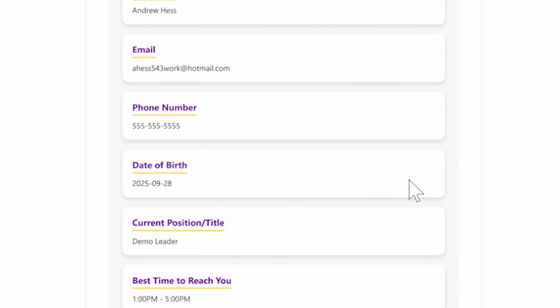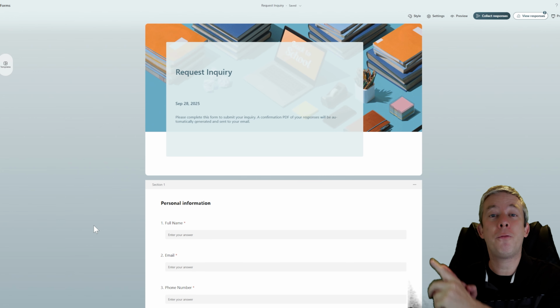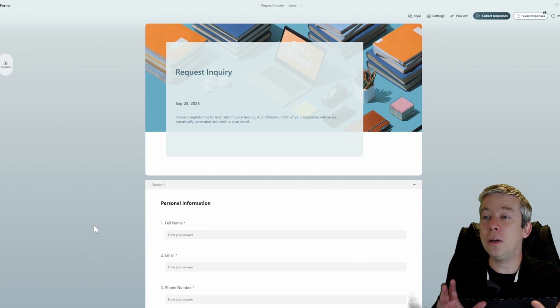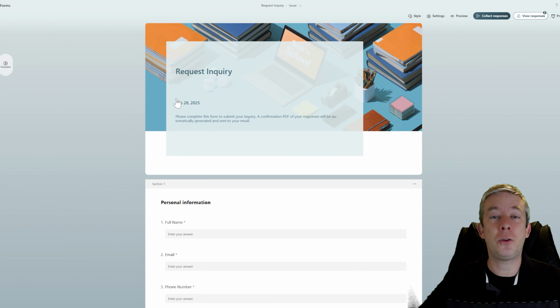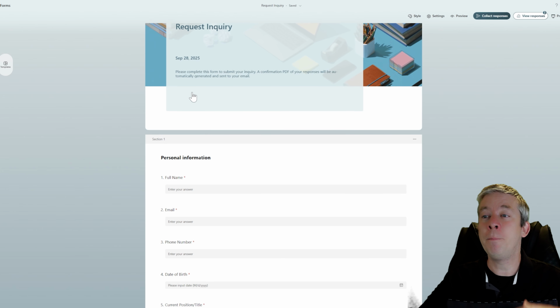All right, so first off, we have a nice Microsoft form here. You see our Microsoft form? It's just a simple form, request inquiry. I filled this out. I have about 8 fields. One is a consent field, so maybe it's about 7 fields. But what we're going to do is send the responses to the user.